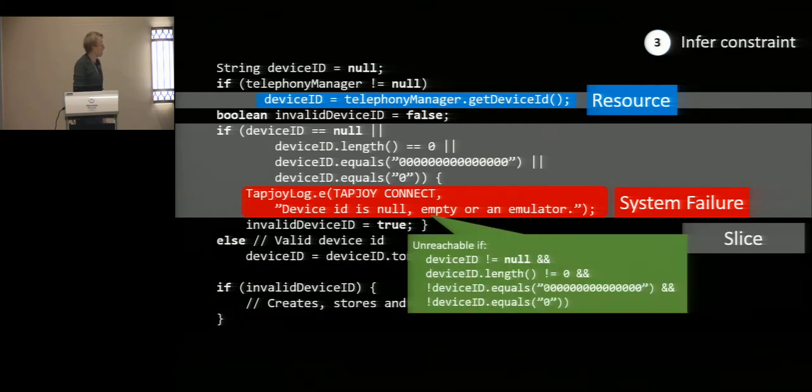So in this case, we would find out, okay, it's a small example, so it's relatively easy to see. This is unreachable if the device ID is not null, and the length of the device ID is not 0, and it's not equal to these two constants that the application here checks to detect if these are mock values or not.